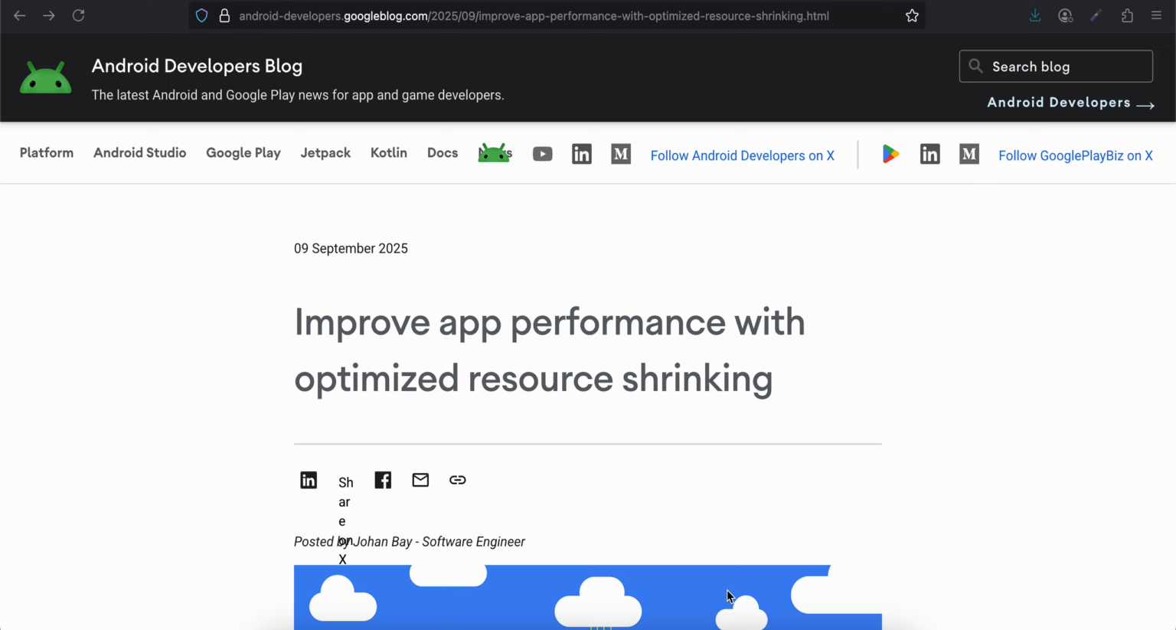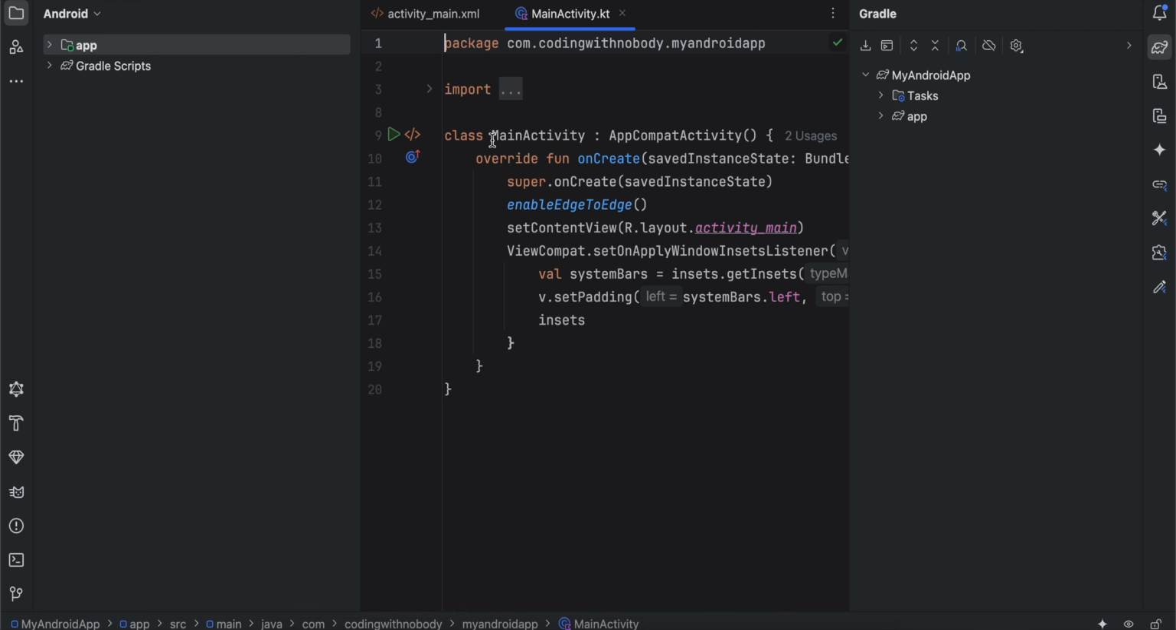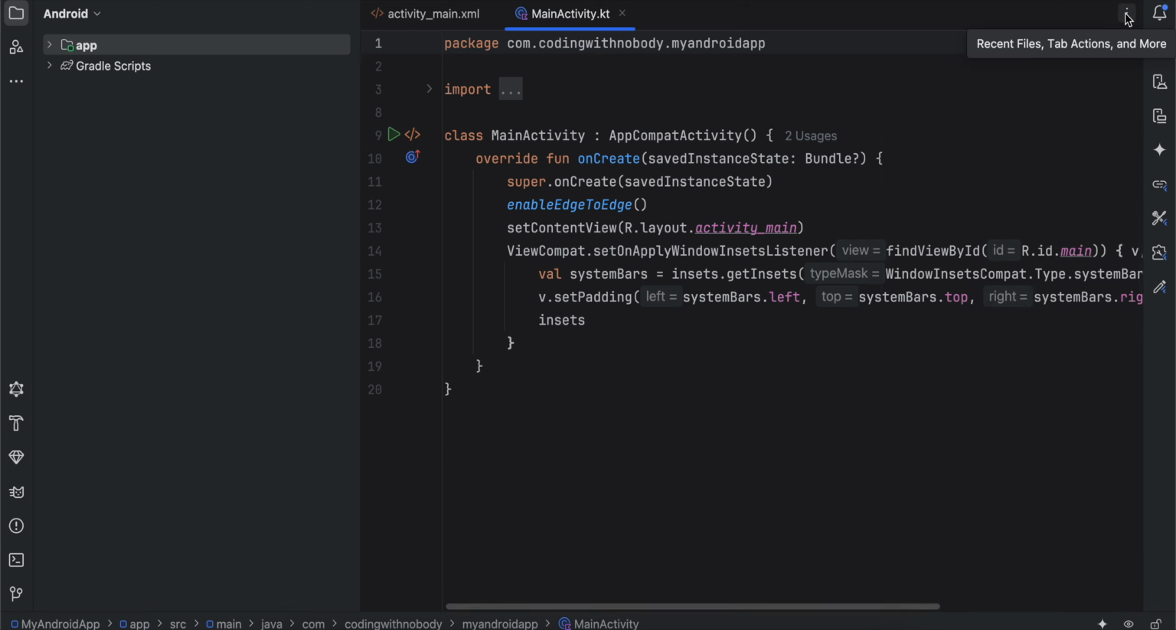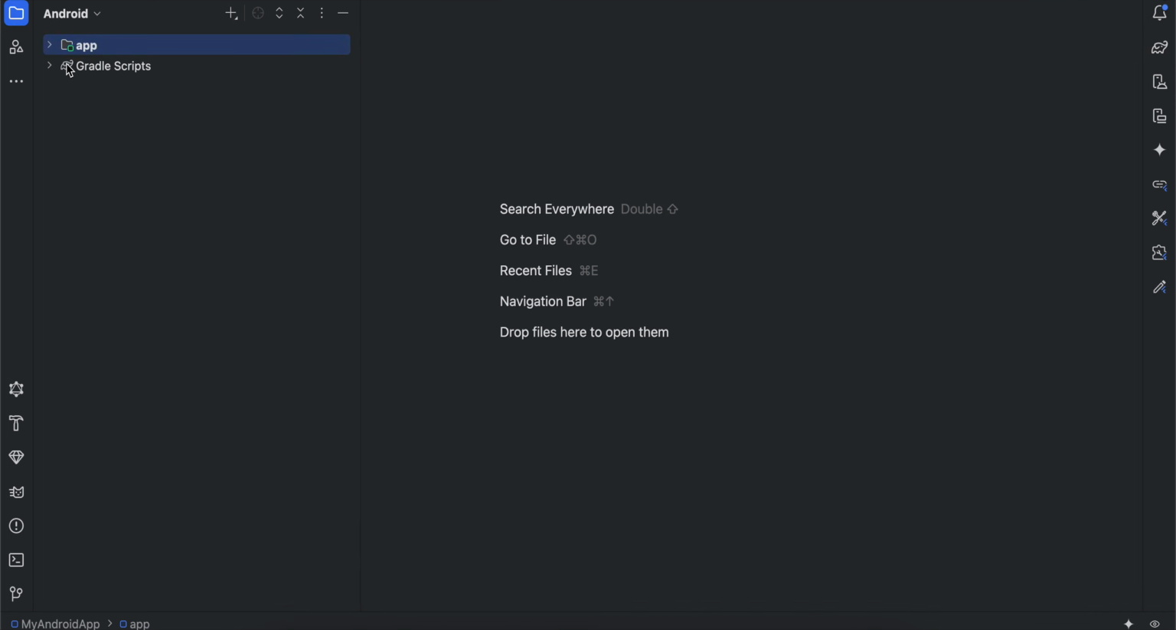In this video I will show you how you can reduce the size of your Android APK even further with the help of optimized resource sharing. So here you can see I have an Android application. I'm using XML layout, but it doesn't really matter, we are not writing any code. Okay, so I'll just close everything.